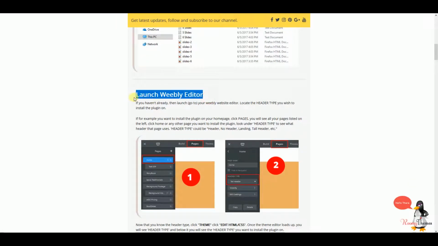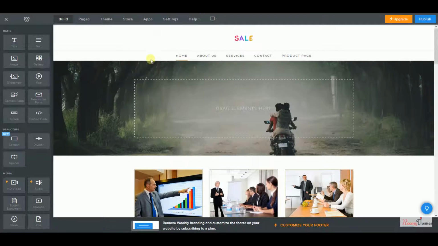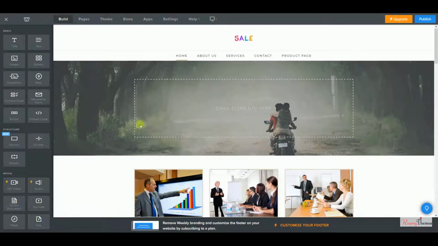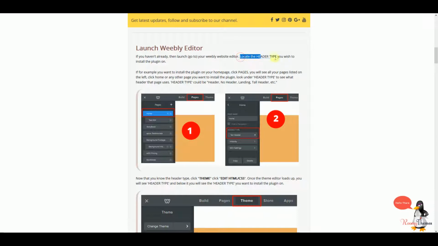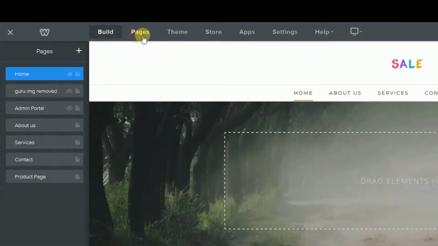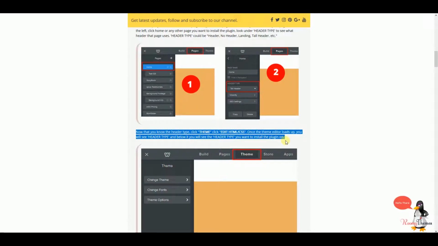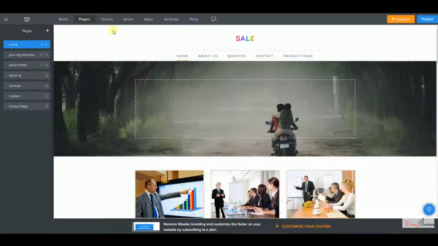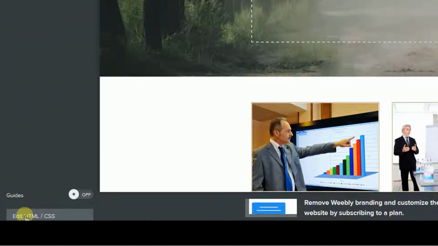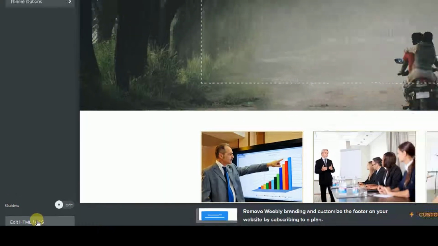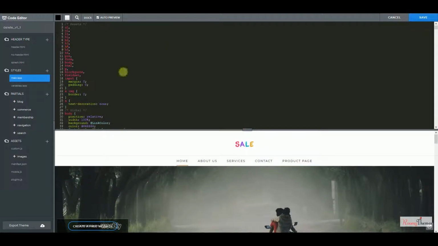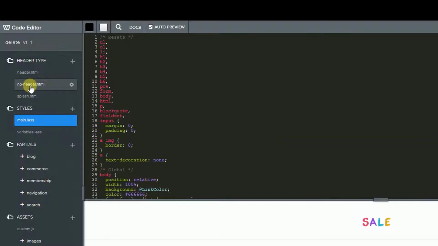We'll now log into our Weebly website editor. The next step is to prepare the header type we want to install the plugin on. I can install the slider on any of these header types.